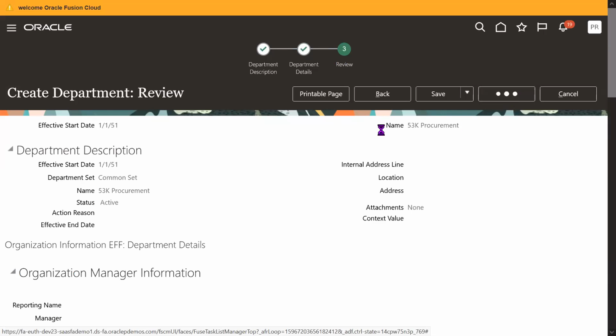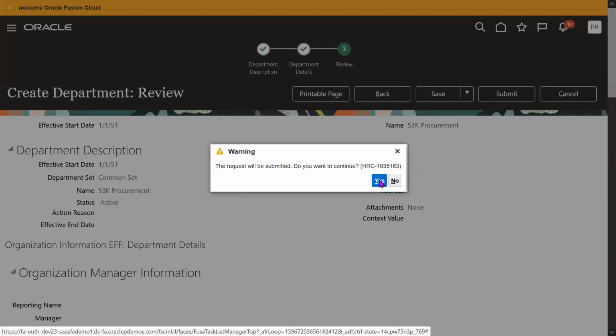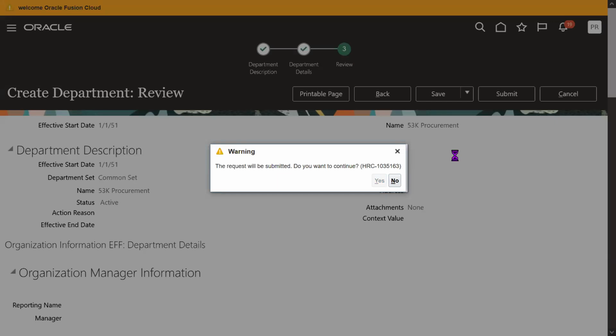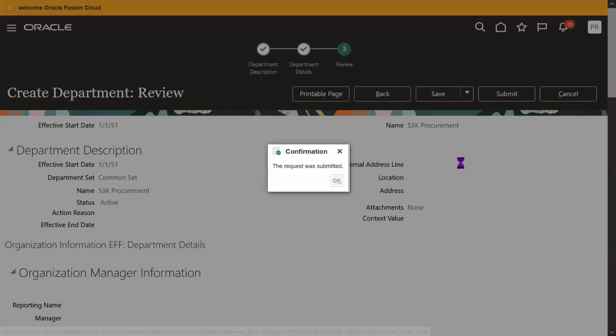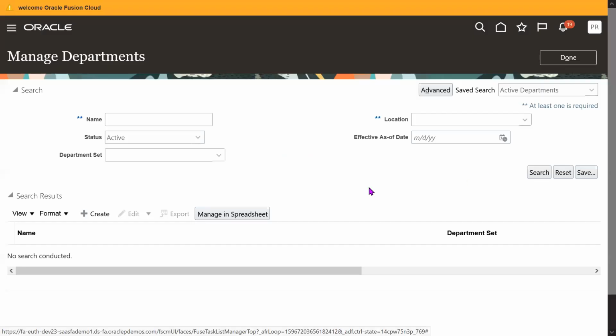Like this, we have to create departments. If it is less than 50 or 20, we can create manually. If it is more than that, then we have to upload. For the upload, Oracle has provided an option called ADFDI. In any form, in any screen, if you see this button.